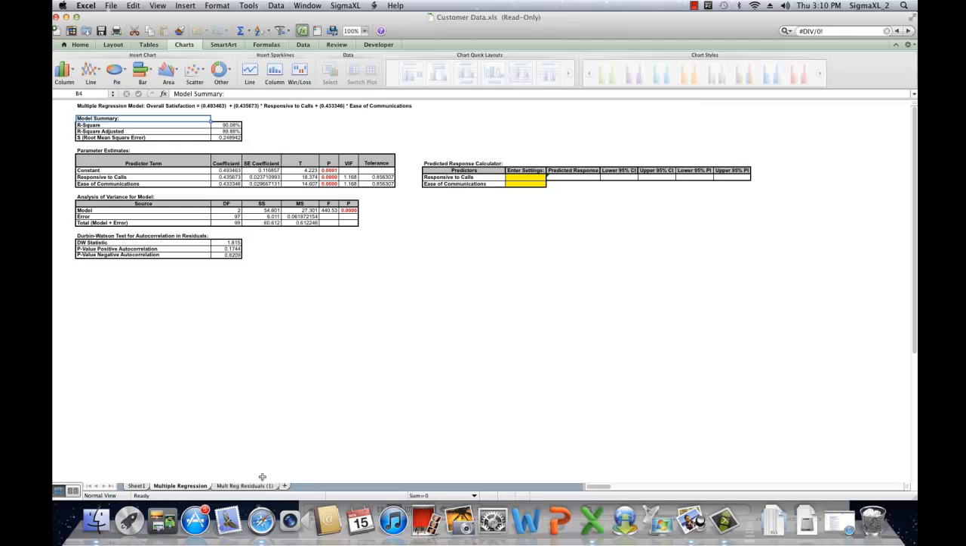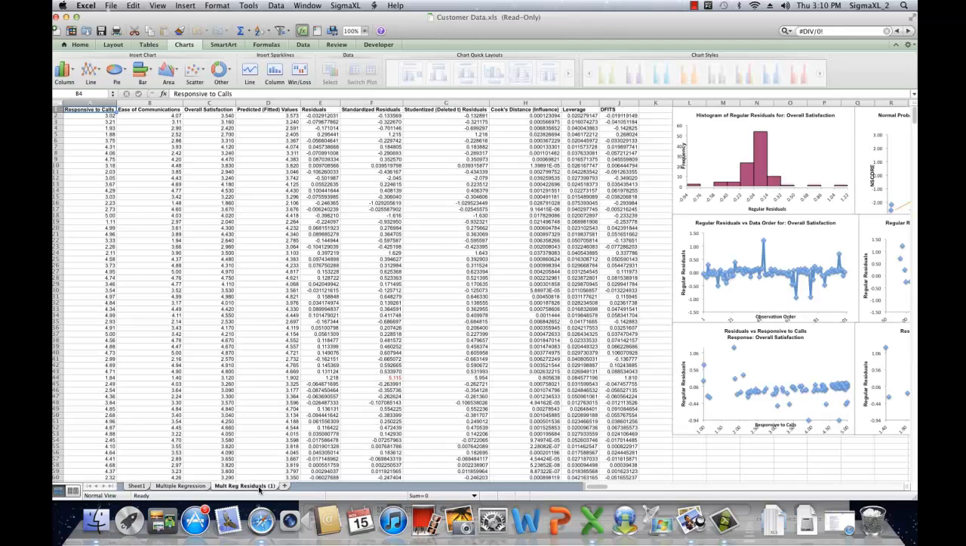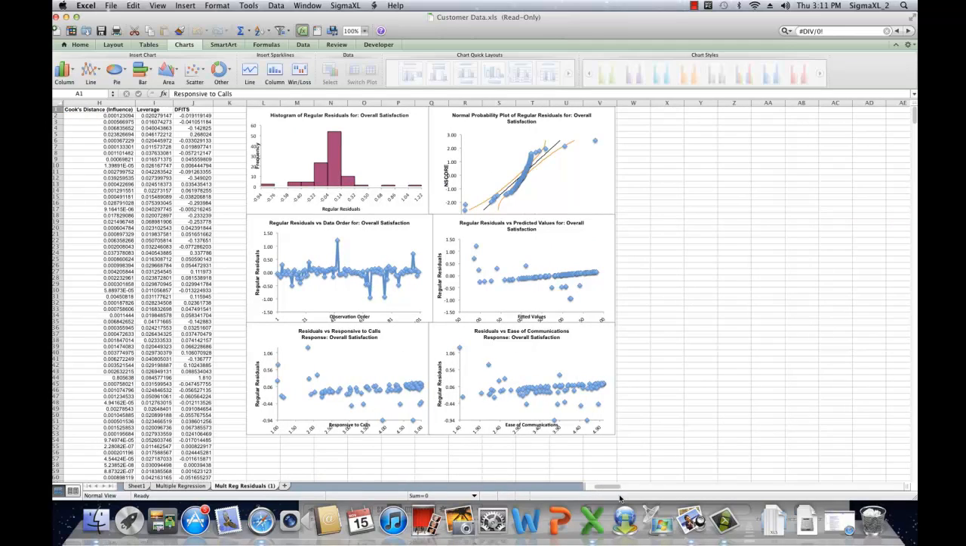Now if we click the sheet called Multireg Residuals, we'll see the residuals plots, if I scroll to the right here. Now residuals are the unexplained variation from the regression model. We expect to see the residuals normally distributed with no obvious patterns in the graph shown. Clearly this is not the case here, with the residuals versus predicted values indicating there is likely some other X factor influencing the overall satisfaction. It would be appropriate to consider other factors in the model.